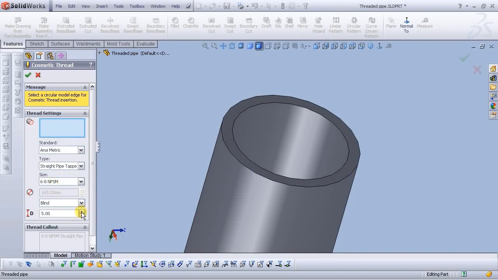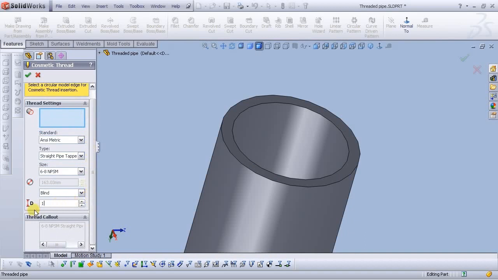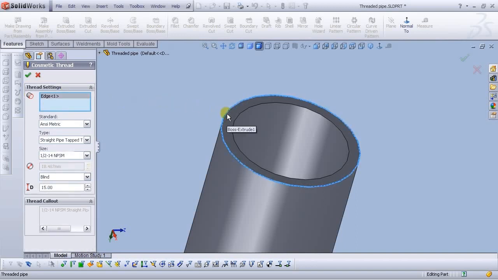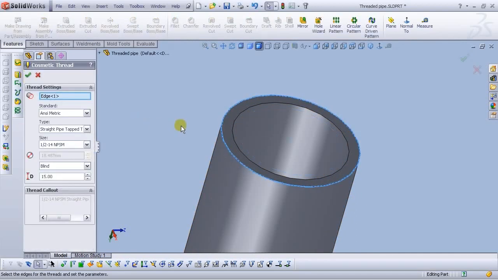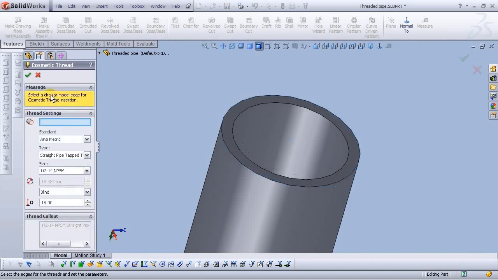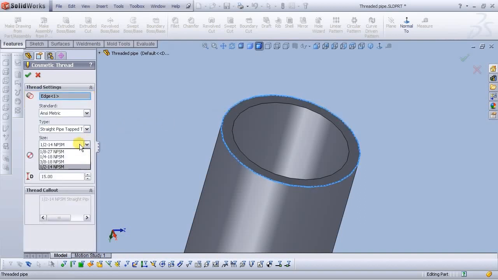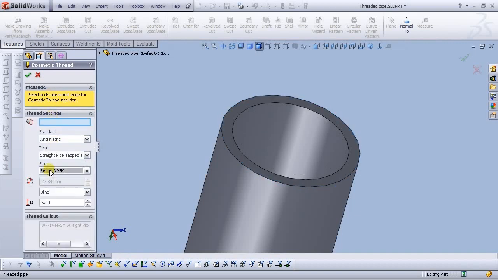Okay. Let's try again something. Now it looks fine. Okay. Let's do it on the other side. Let's go to Insert, Annotations, Cosmetic Thread. Select thread here for type 3/4. Before you select this, you need to select 3/4, and then select this here.